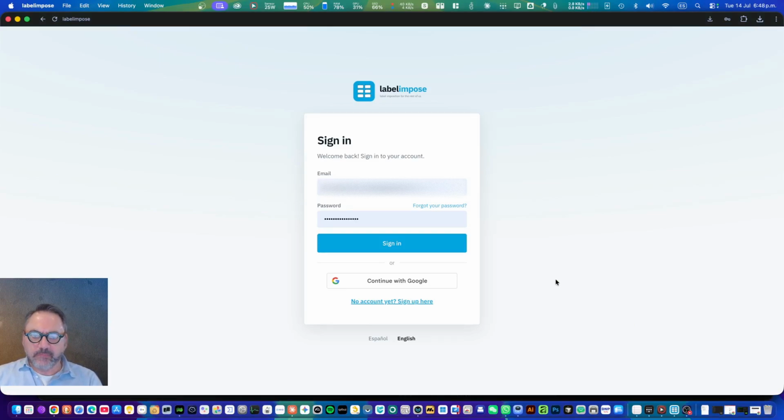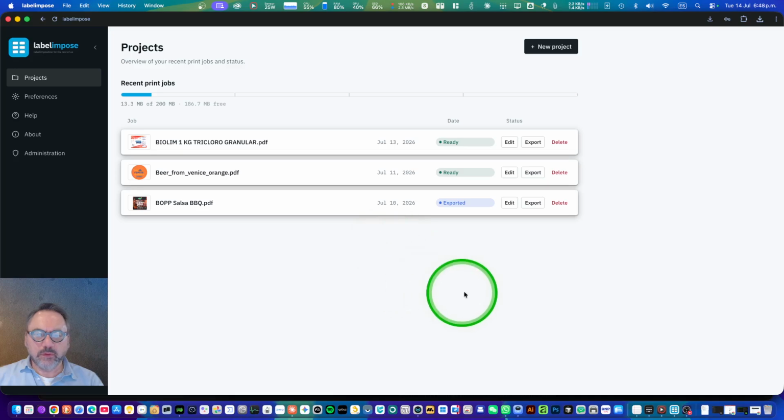I would like to show you Label Impulse, and I hope you enjoy it and see what this tool can do for your shop. So let's start. Label Impulse is a web application, a cloud-based application, so you don't need to install anything on your computer. You just need to sign in or register. You can do it with a 30-day, no-questions-asked trial, so try it.